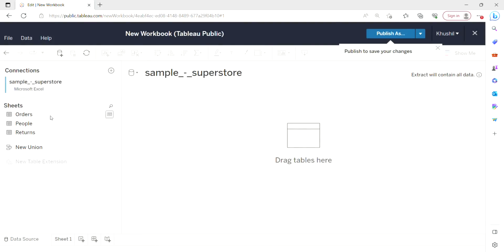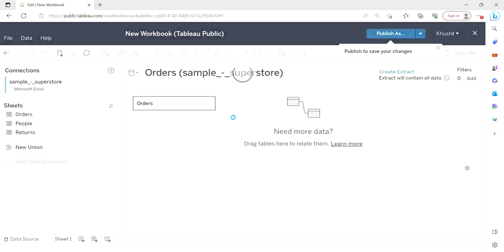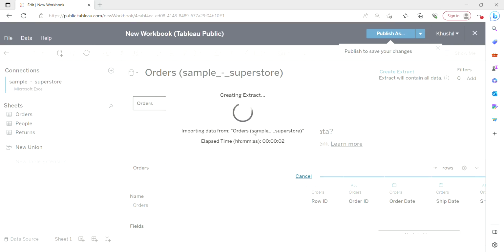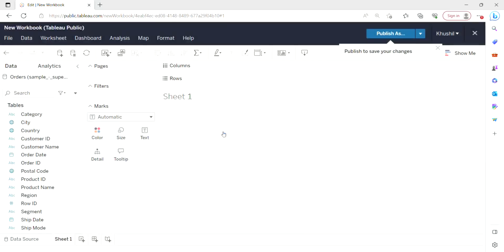Now what I will do is I will simply drag this orders table into this drag table here section. So I have dragged it here. Then I will click on this sheet 1. If I click on this, it will take a little bit of time. So it is importing data. Okay, fine. So this is how the interface looks in Tableau. I'm just zooming in a little bit.